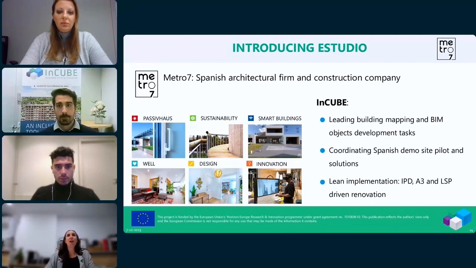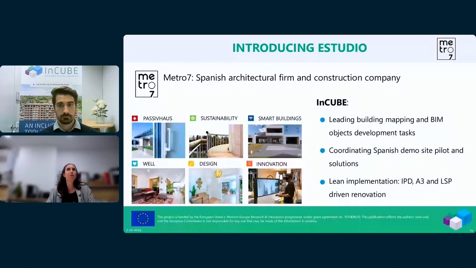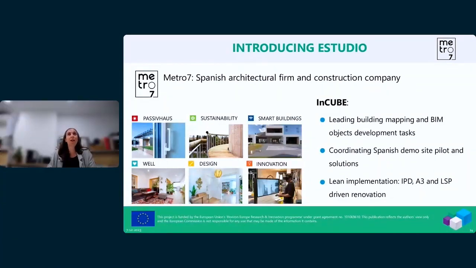Good afternoon. First of all, I would like to present my company. Metro 7 is the combination of an architectural firm and a construction company. Our expertise is related to efficient, helpful, smart, and comfortable buildings. In the InCUBE project, our role is linked to the Spanish demo site, where we lead and coordinate the solutions that are going to be implemented on the demo site. In addition, we are going to be implementing and adapting Lean methodology through IPD, A3, and LPS tools. And in relation with the BIM methodology, we also lead within the InCUBE project building mapping and modeling tasks.